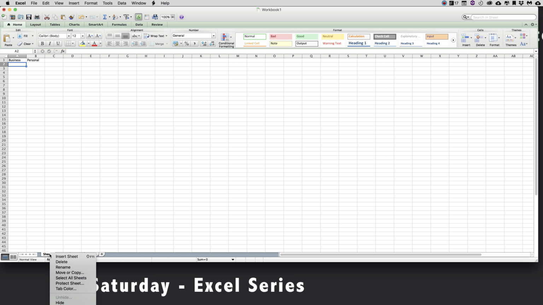Also, if you wanted to delete a sheet, you could click on it, right-click on it, and hit Delete Sheet. You can also rename a sheet, so maybe you want to rename this sheet Admin. Maybe you want to rename this sheet Sales. You can rename them whatever it is you want to rename them as.